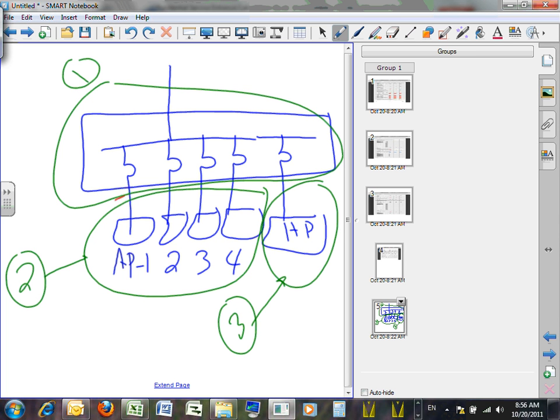I'm going to do number one with you guys, and then we'll go to number two and number three. You're going to find those straightforward. Any question about this? This is your main panel here, feeding these 4 sub-panels and the house panel. My job is to size the main panel, the house panel, and all the apartment panels. Cool? Everybody can see the big picture?